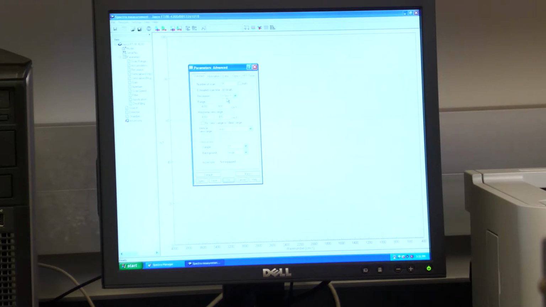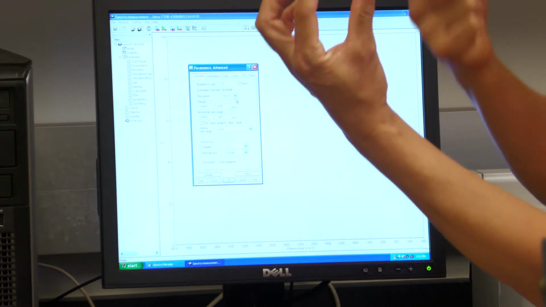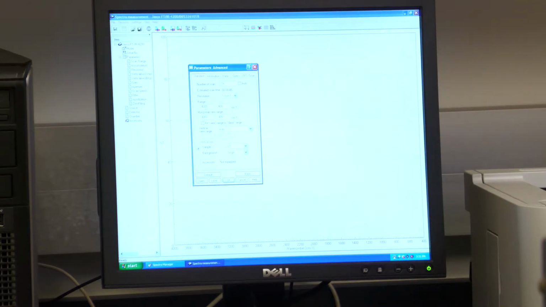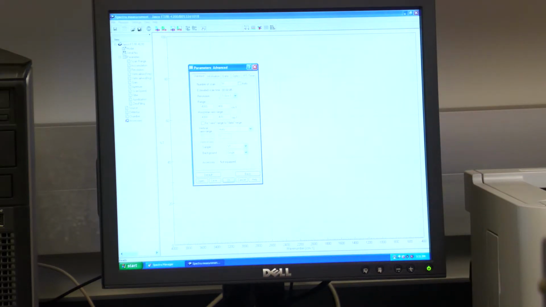Now the resolution is 1 per centimeter. That means 1 wave number per centimeter. This is 4,000, right? That is 1 wave number per centimeter. It's very precise. The range, we will scan from 4,000 to 400 wave number. Okay? The vertical is auto. Now for the background, we just scan once. Now these are all the parameters you need to know. So actually you really don't need to worry about anything. Just know that it is from 4,000 to 400, and we scan 16 times.